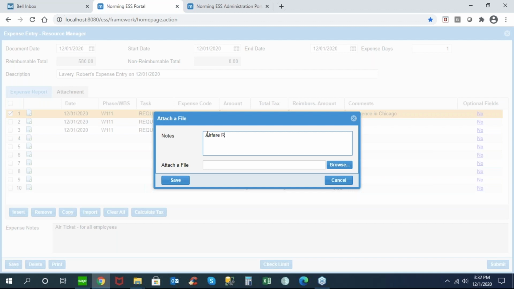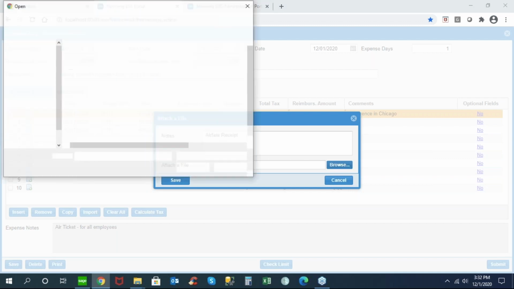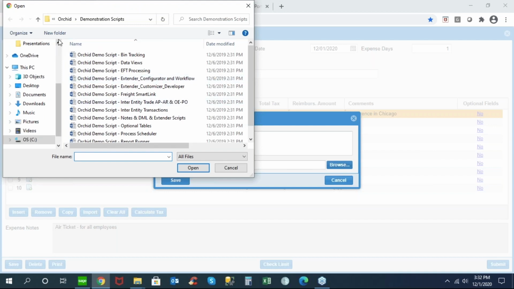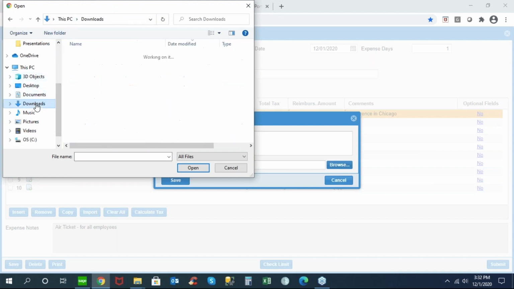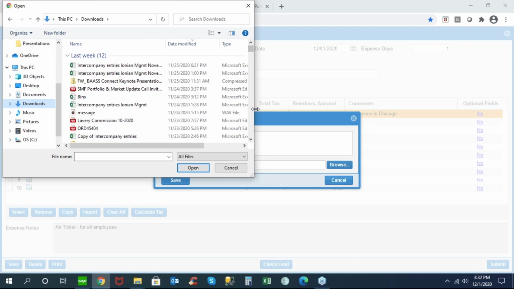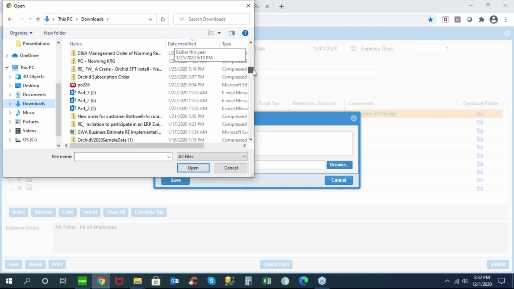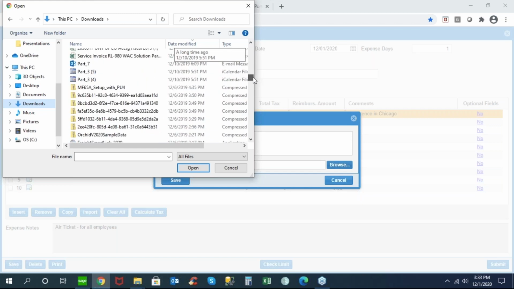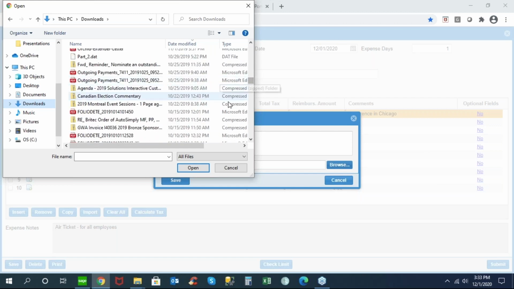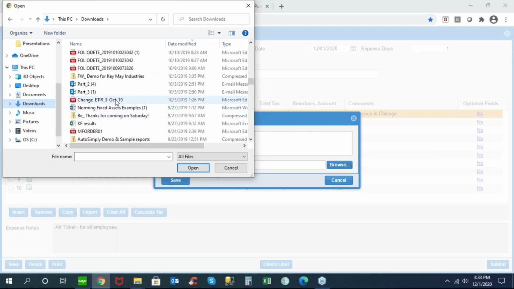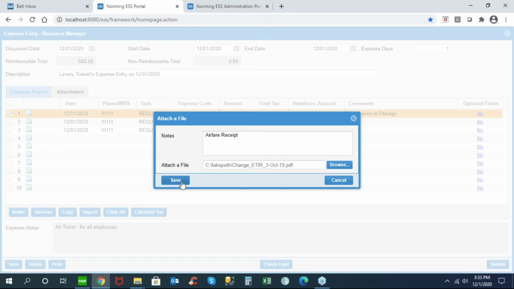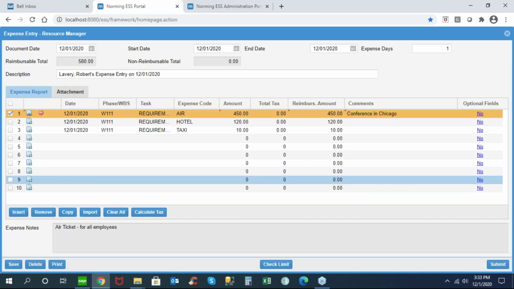So I'm going to put in an airfare receipt, and then I browse to pick up the airfare that I want to record against this expense report. And so I'm going to go and grab my airfare receipt, which will go back to right in here. Let's say this one here, and I will save that with that detail line.